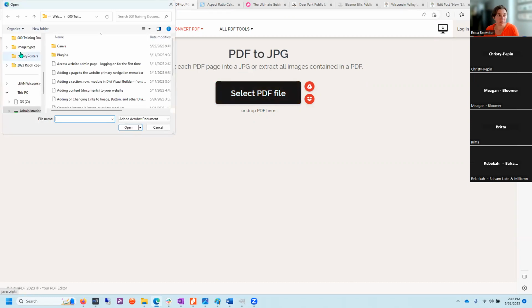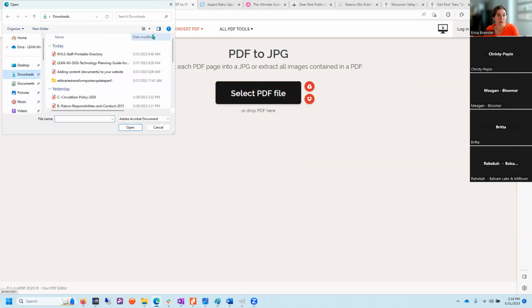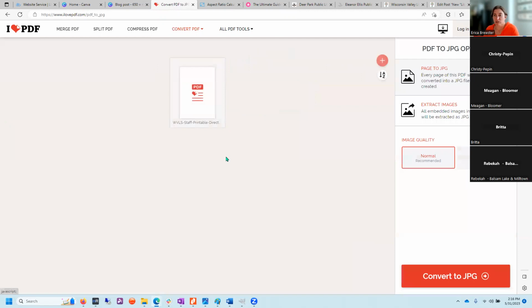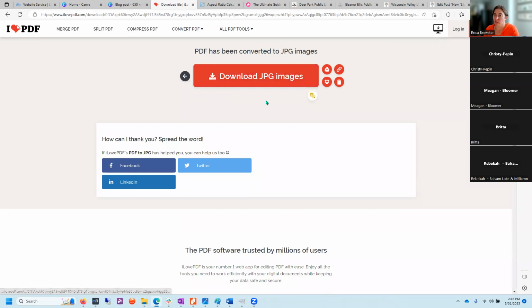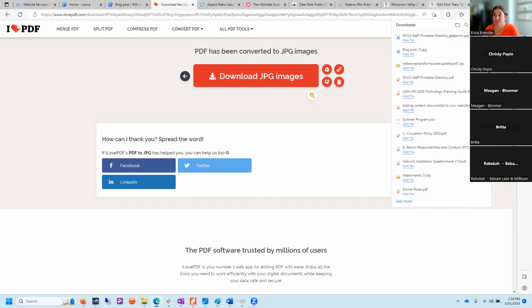It's going to take me to downloads. Let me see if I can find a quick download one. Let's say I wanted to turn the WVLS printable directory into an image for some reason. Not sure why I would want it, but I just want to do that. I'm going to click on page to JPEG, and it will download, and my PDF file will now be an image file. And I can use that to upload to my website.